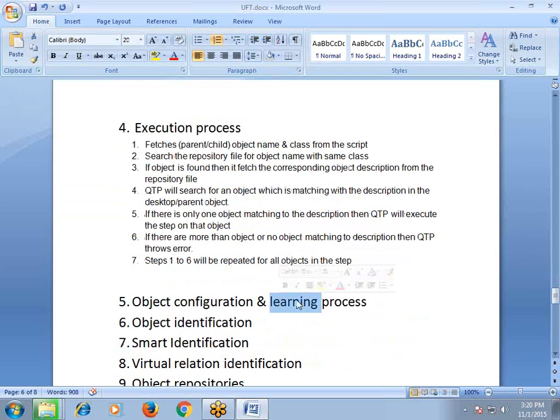That is called learning process. Object learning process means nothing but how QTP learns object descriptions when we add object to repository file or at the time of recording the object. How QTP captures object descriptions, that is called object learning process. Let us see this one.